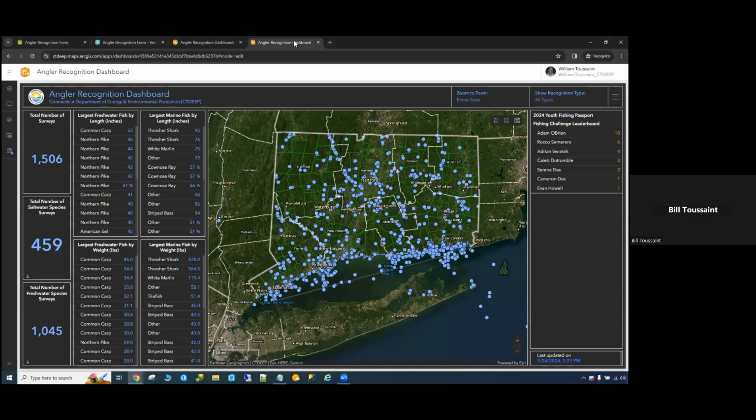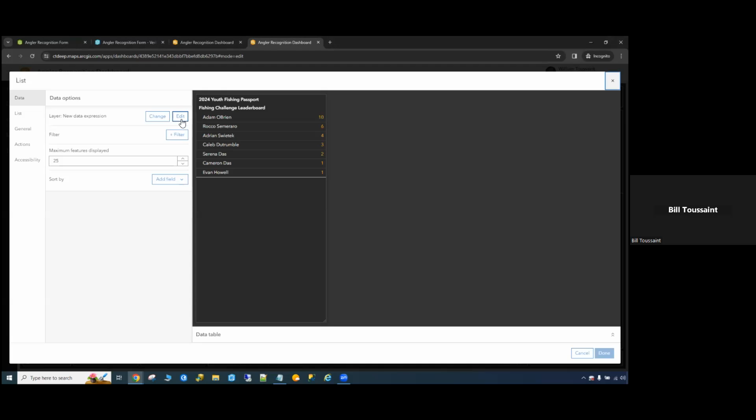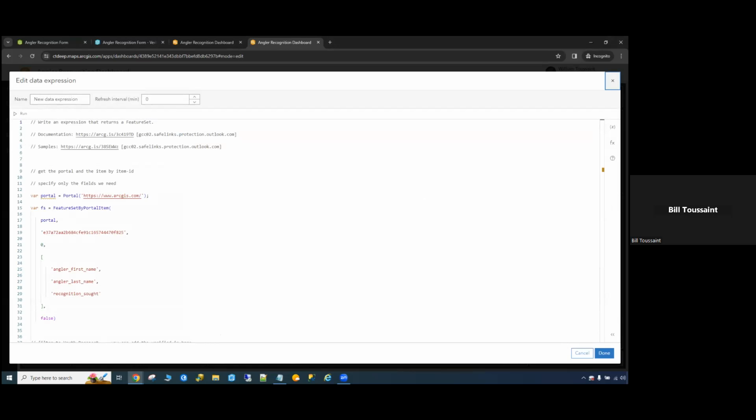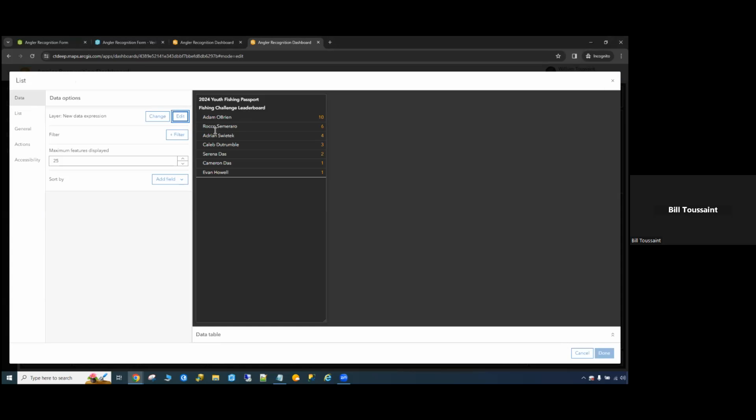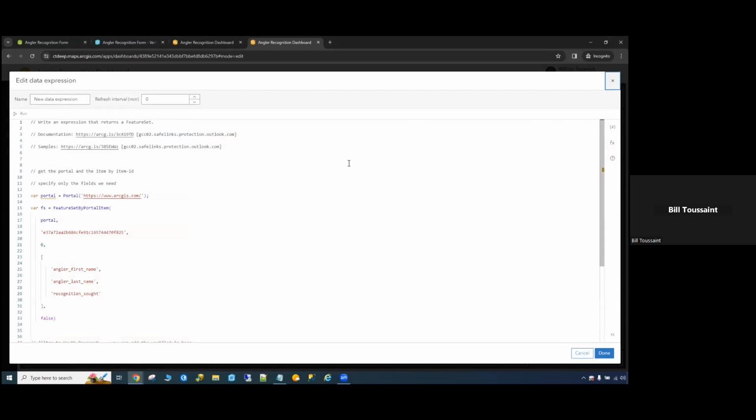So just jumping into the dashboard and looking at the Arcade expression on the leaderboard, just going into the settings. And again, you're not seeing a lot on the leaderboard. It was reset this year for 2024. So obviously the fishing season was going to be busier in the spring and summer. So this will fill out a lot more as we get into the nicer weather. But the Arcade expression is kind of short and sweet, simple, but effective.